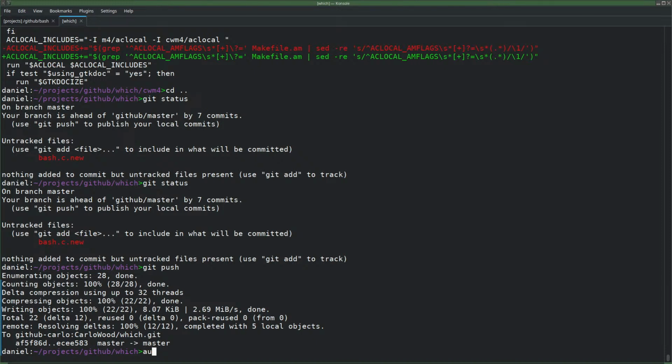I said autotools. That's the GNU build system stuff. Automake, autoconf, libtool, aclocal, autoheader, autoreconf, what was it called? God knows.